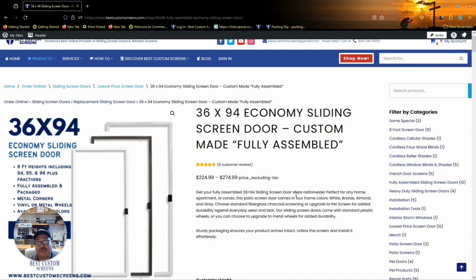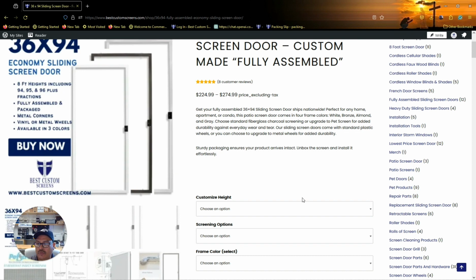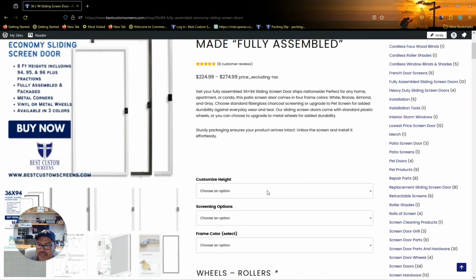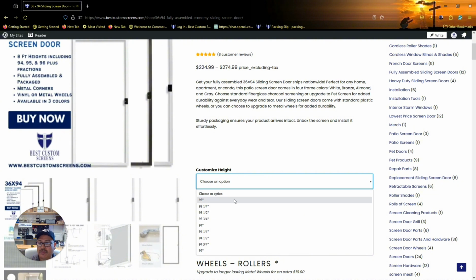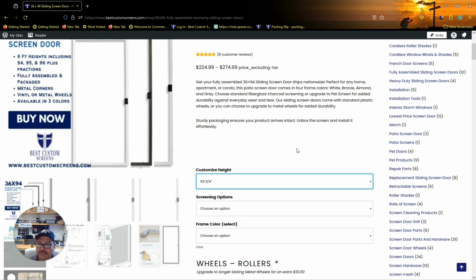Now there are other widths available. There are two other widths. It's a different product though, so you have a 30-inch as well as a 48-inch on the economy. And then there's also two other heights for all three of those. Basic heights, height ranges in a sense. So like this one here, the customized height ranges from 93 to 95 inches. So we're just going to go ahead and say it's a 93 3/4 screen door frame measurement.